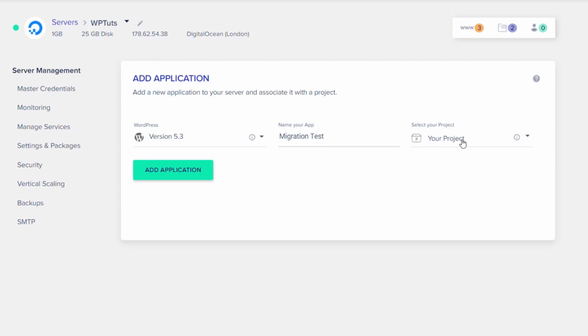Then we've got projects. Now projects is just a simple way of grouping all of your applications together. You can create multiple projects, so you may have client projects, personal projects, commercial projects, a whole range of different things. And then you can group your applications inside a project. That's all it is. It's a very simple way of being able to group all of your different applications into relevant different folders.